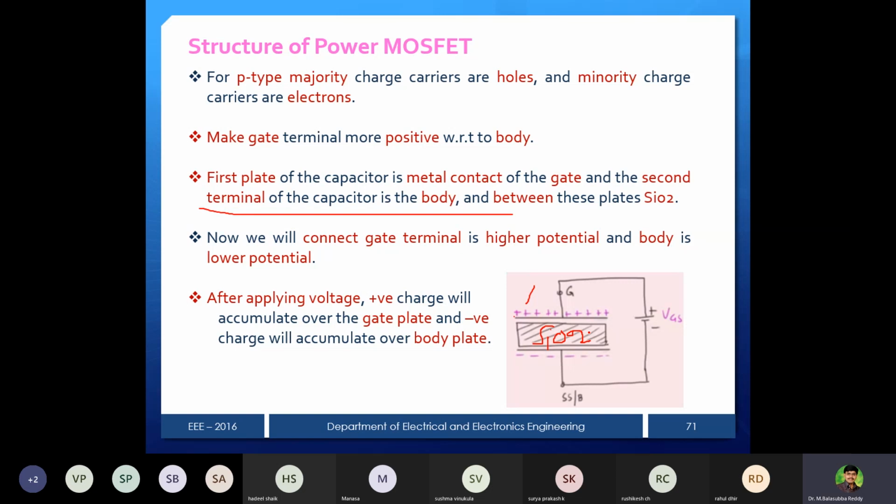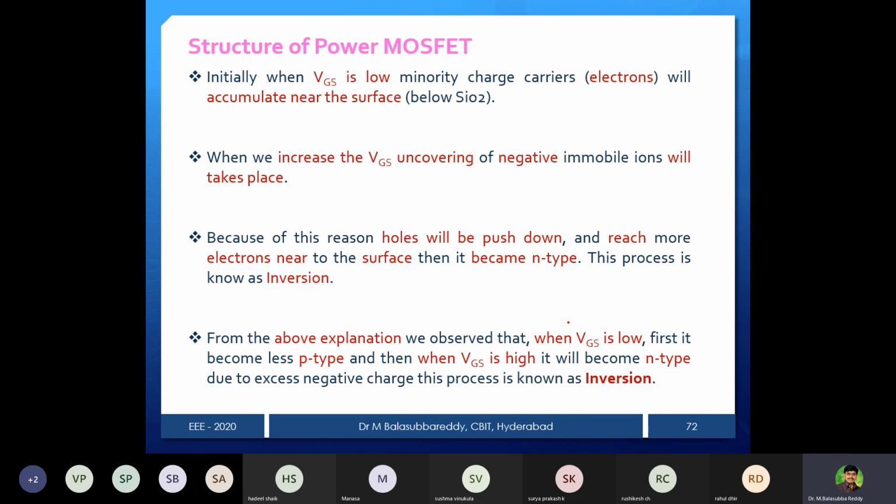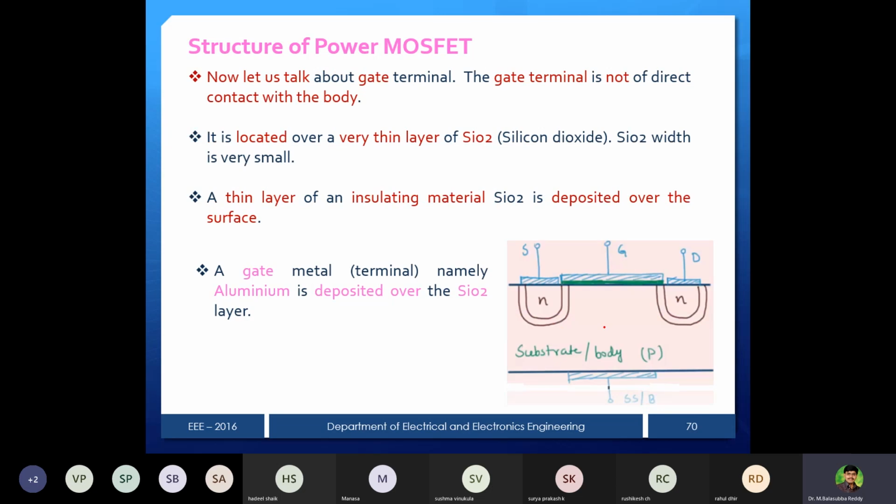Now, the gate terminal is at a higher potential than the body. So if you apply voltage, positive charge will be accumulated over the gate plate and negative charge will be accumulated on the body plate. This is the structure that will be formed if you apply some voltage across gate and body. Initially, when VGS is low, with the voltage applied between gate and body (substrate), minority charge carriers will accumulate near the surface. Whereas if you increase VGS, uncovering of negative immobile ions will take place, and because of that, holes will be pushed down. You can see this diagram. Now, normally in our case, you can see here. So what will happen?